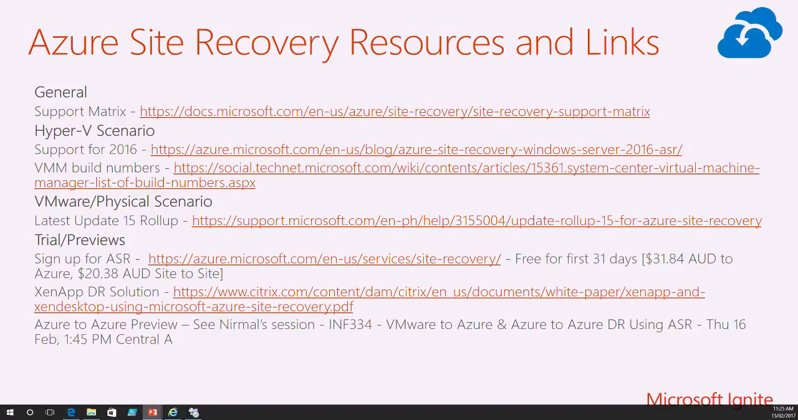I haven't really covered the Azure to Azure, which is currently in preview. That's from one Azure region to another Azure region. So say you had something in the Sydney Azure data center, and wanted to DR that to Melbourne. That's the Azure to Azure. Go have a look at Nirmal's session, which is tomorrow. He'll be covering that as a demo, and it's currently in private preview as well.